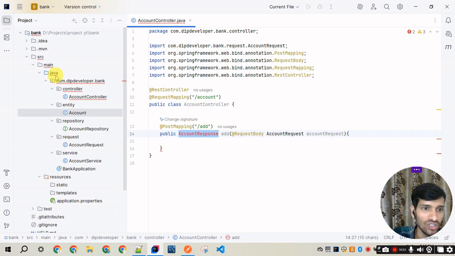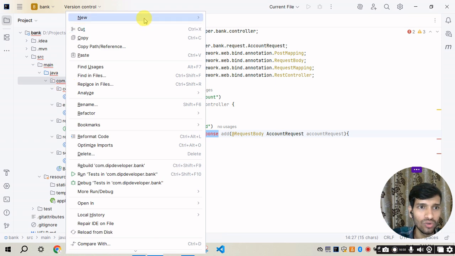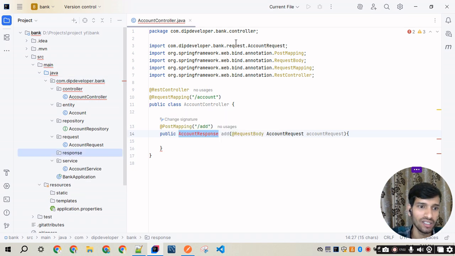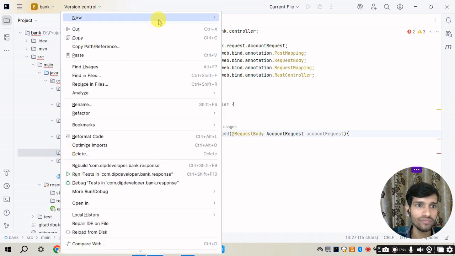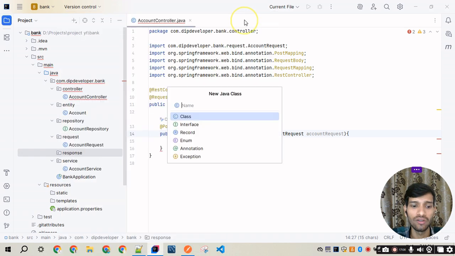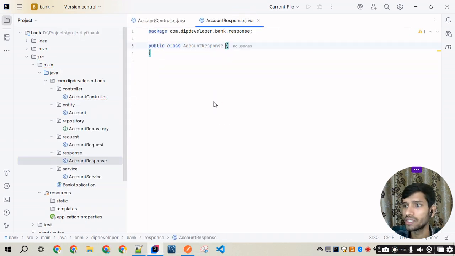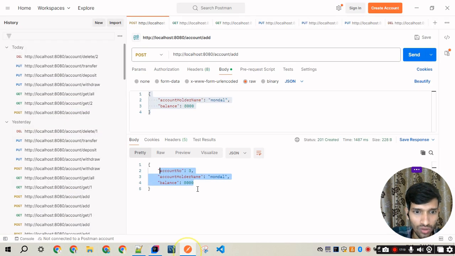So we have created the request class, and we will go to a new package, the response package. In that we will be creating one class called account response. This particular account response will contain three fields: the account number, account holder name, and the balance, right? So we'll copy it.